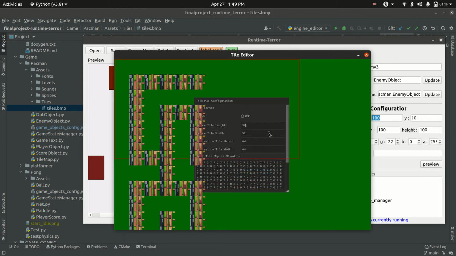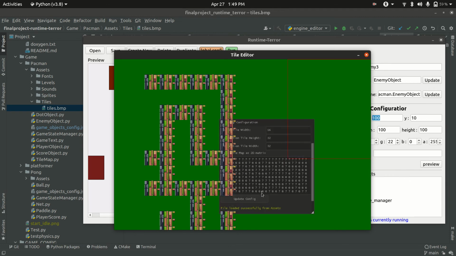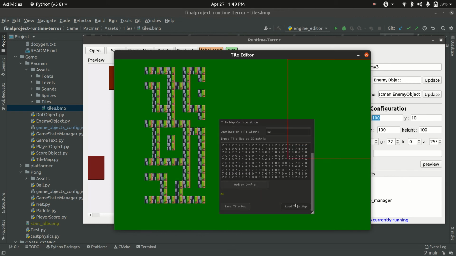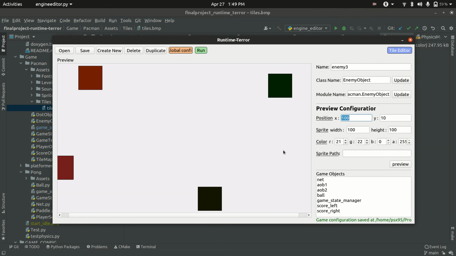Okay, I think the image sizes were wrong. It was 16 and 16. Actually, 32 and 32, right? I'll update the config and load the tile map. So it looks something like this. Okay.